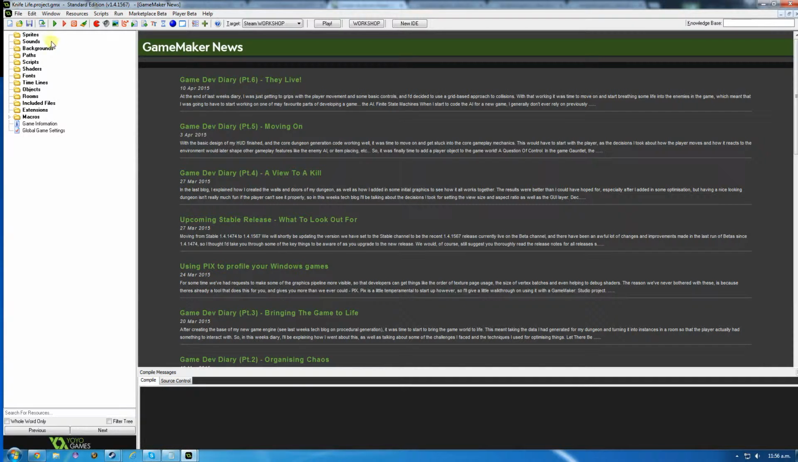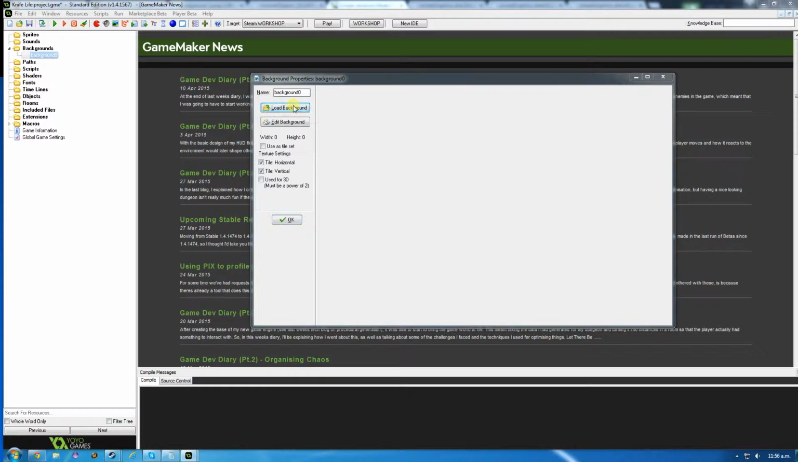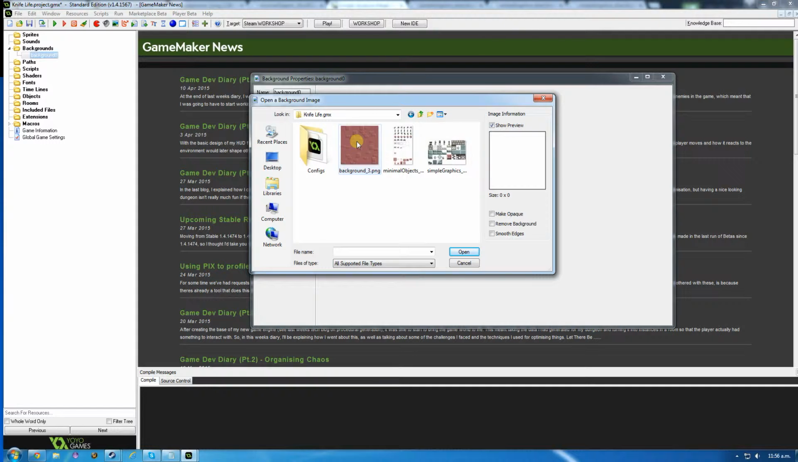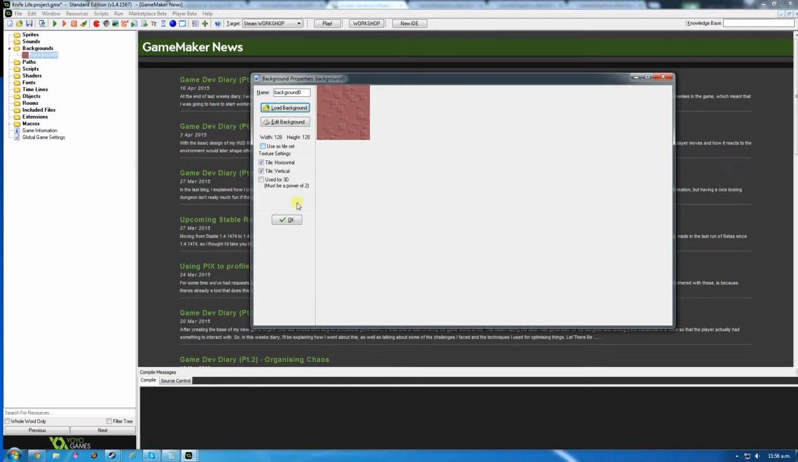So with those, I'm going to import those. We'll start by importing the backgrounds first. So we create background, load a background, and looked in the wrong place. I've put mine into here, background 3. Okay, so that's going to be my background, and I'm actually going to call it BG wall, and I'll click OK.